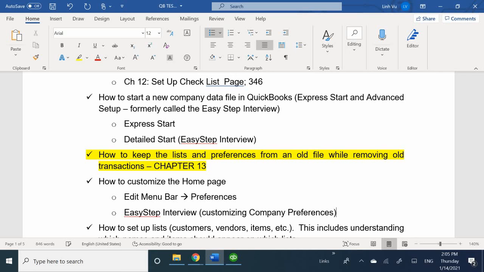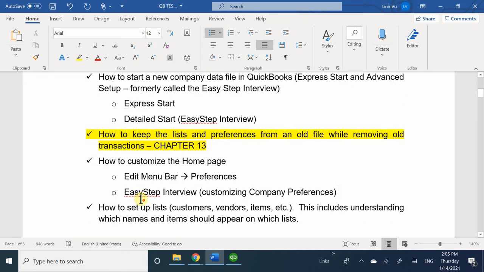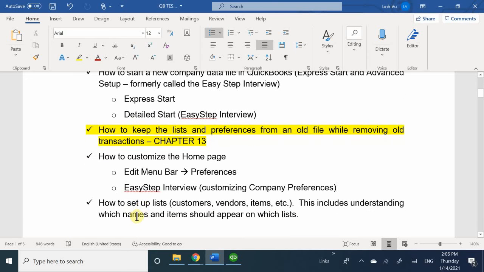Okay, so now that we have that one, the next one is how to set up lists: customers, vendors, items, etc. This includes understanding which names and items they belong to. For customers and vendors, obviously we know how to create them. That's going to be more for creating those in your customer center or your vendor center.